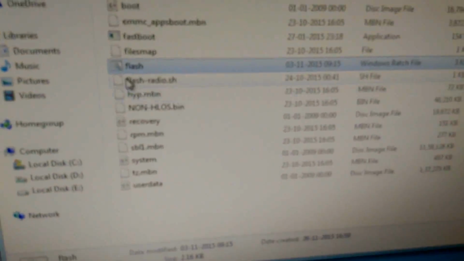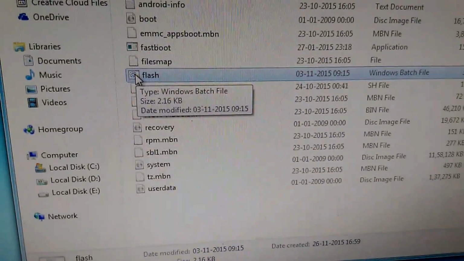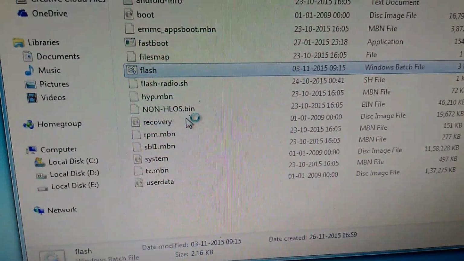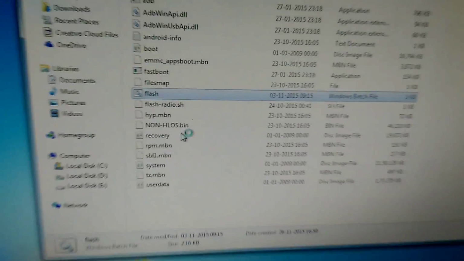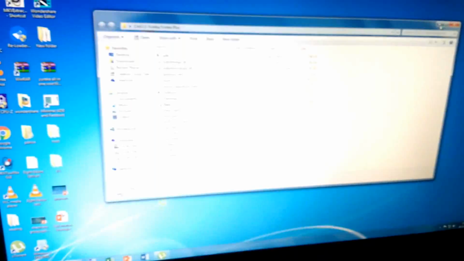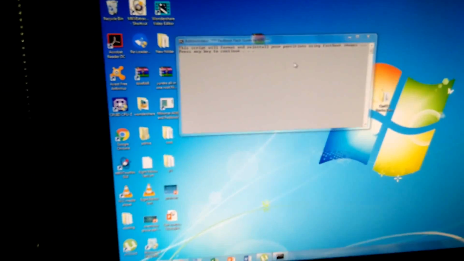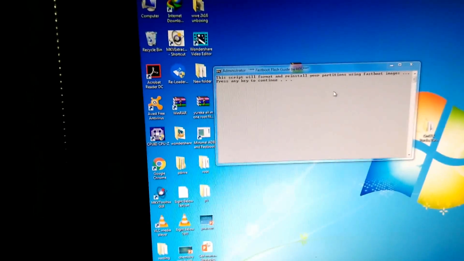Now double click on the flash file. You can run it as an administrator, but that doesn't make much difference. You can just double click on the file and you'll get a window. Wait a second, let it open up. You'll get a window like this one. If you get an error like waiting for device, I'll post a link in the description box down below. Just watch that video, it might help you.